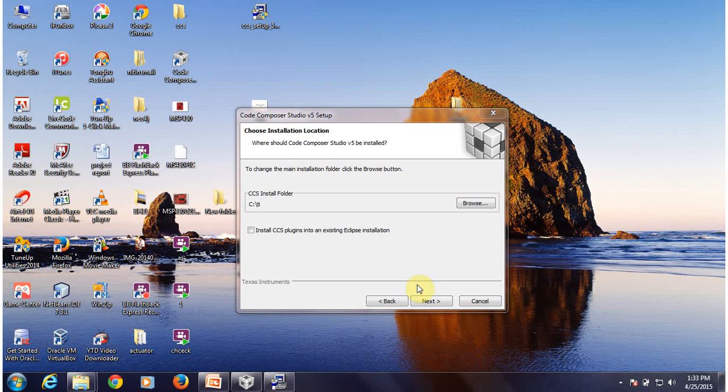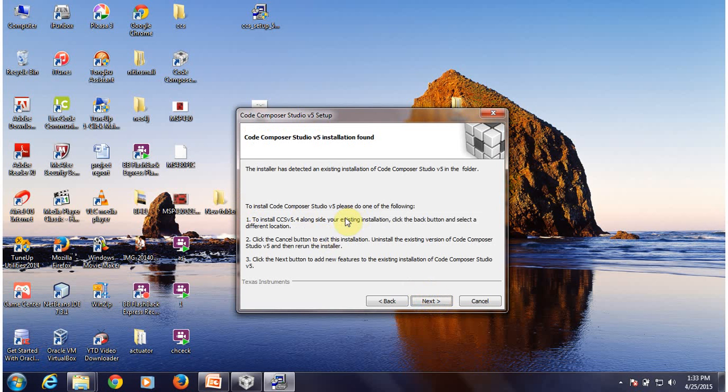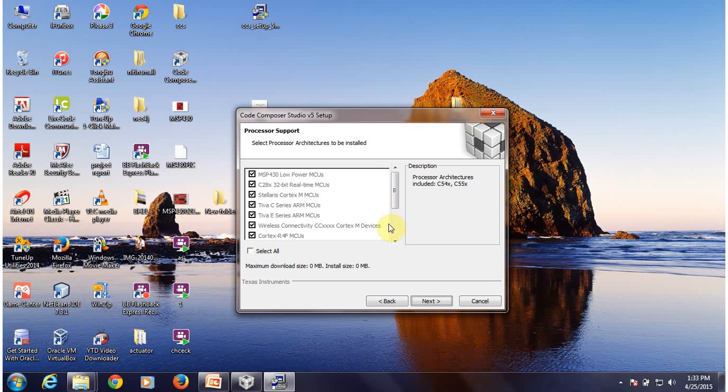Okay, so we click on the next button, and these are the different options which you can choose while you install Code Composer Studio version 5. And these are all the different processors which are supported by this version of Code Composer Studio V5 setup. So basically you can select all these if you want, but generally in our case, we're just using MSP 430 low power MCUs, so we are not going to select anything else.